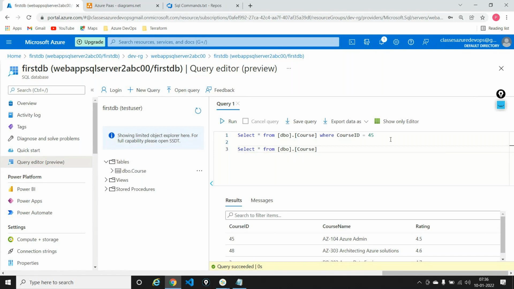So not really. We can just enter this. I mean, it's just auto-filling it out. That's it. I can also say select star from course. It'll still work. You'll get the same data even if I do this.